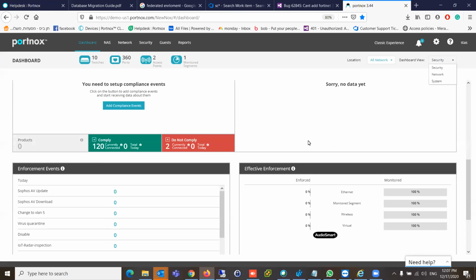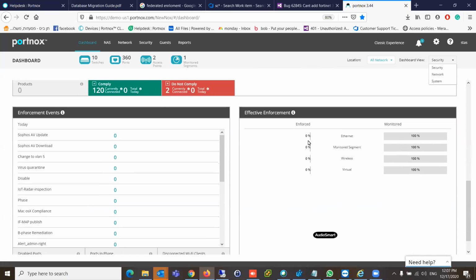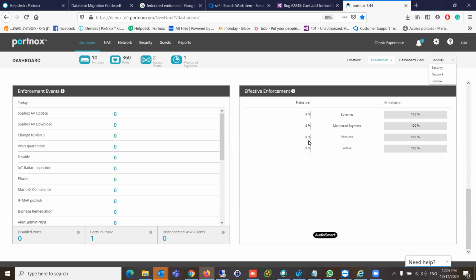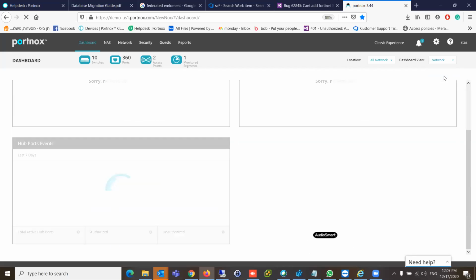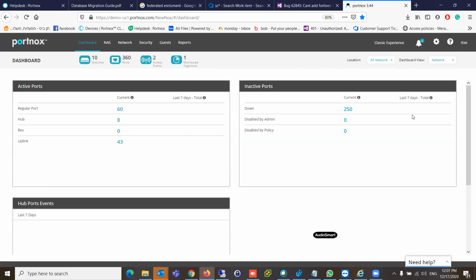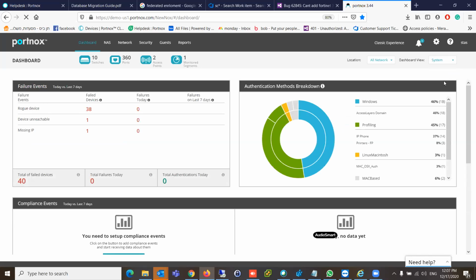have a lot of information regarding compliance, enforcement events, effective enforcement, and stuff like that. A lot of metrics and statistics. You have a network tab, of course. Which ports are active? What is the status of the port? If port is down, disabled by admin, disabled by policy, and stuff like that. And we have something for system.